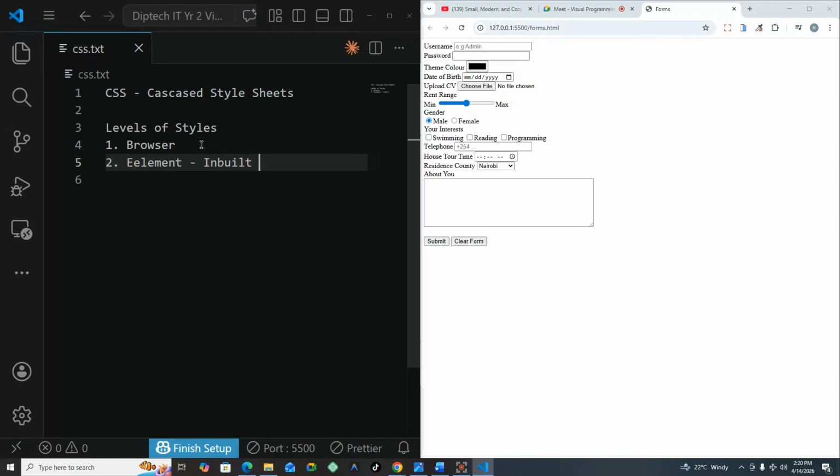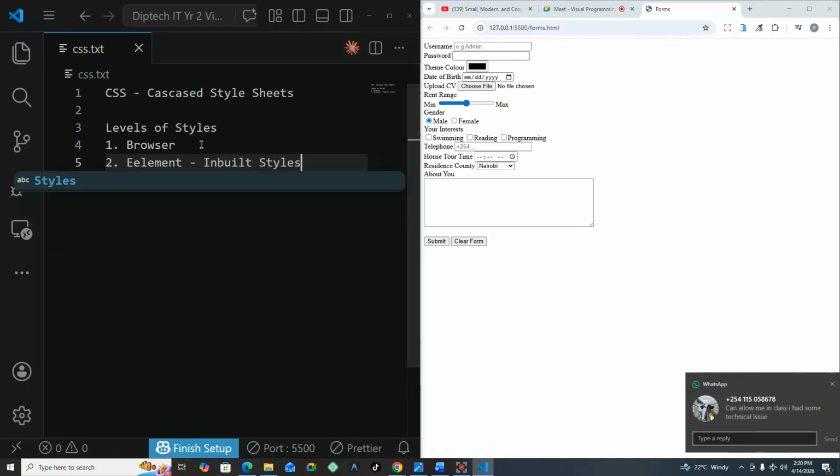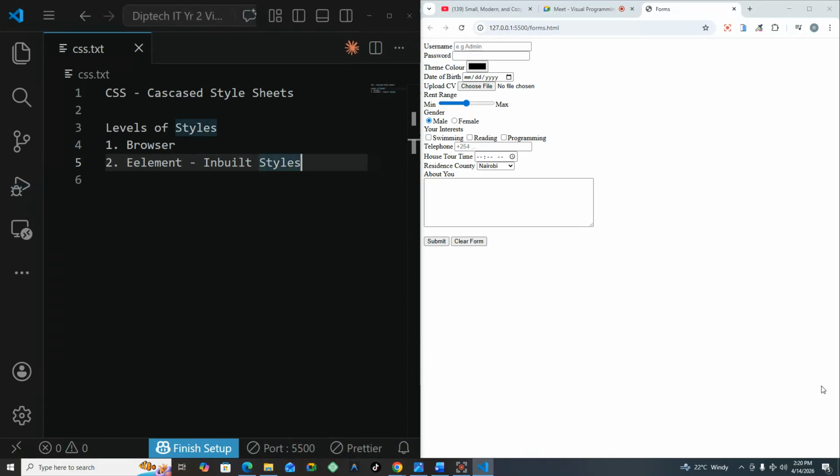Now, the second level of styling is on what we call the element itself, or the inbuilt styles, the ones that you apply to components. The ones that you apply to a particular element. So maybe I can come to this component over here and give it some specific styles. I'm going to show us how to do that. So that is going to be another level of style that you can apply.